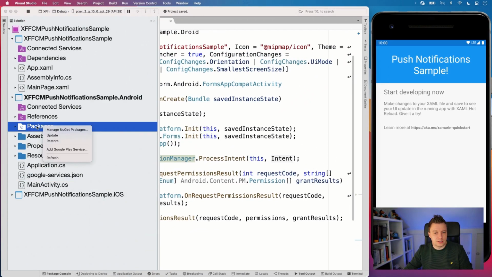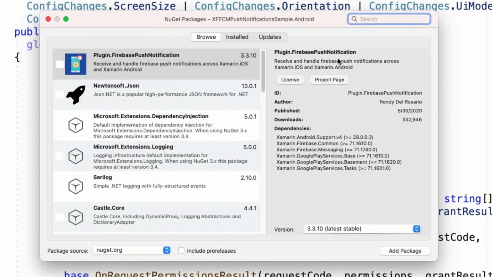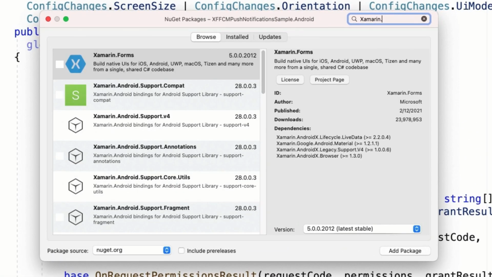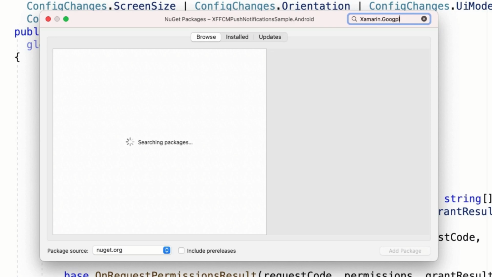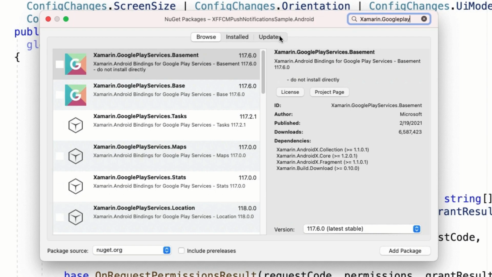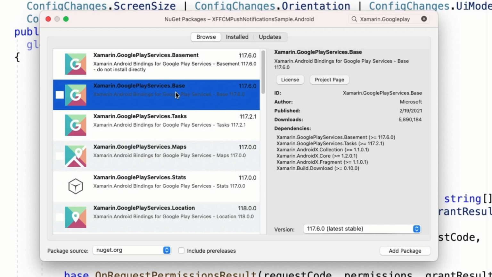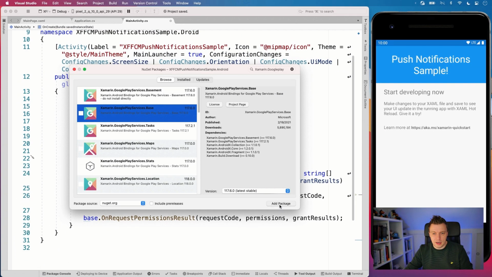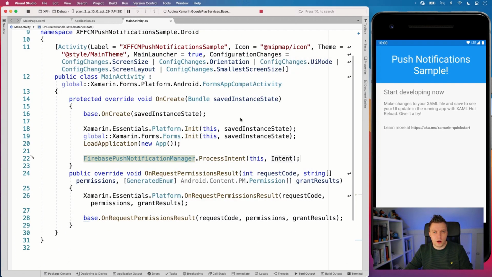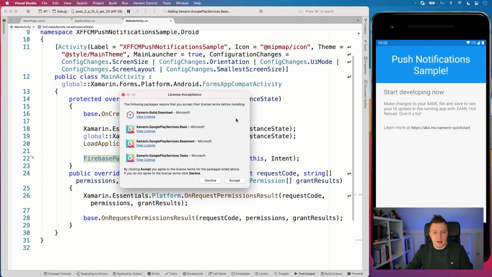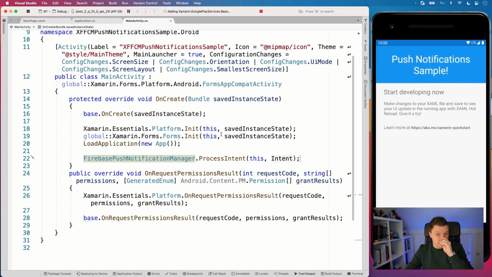So let's go here and say manage NuGet packages, which is the Xamarin Google Play Services Base. So you can either do the base or the basement, I think. And although I think let's do the base. So let's do this one. And if we install that, it takes a little while to install. Then we need to accept. We get some other things which are already linked basically through the plugin that we installed here, but somehow it doesn't get wired up properly.